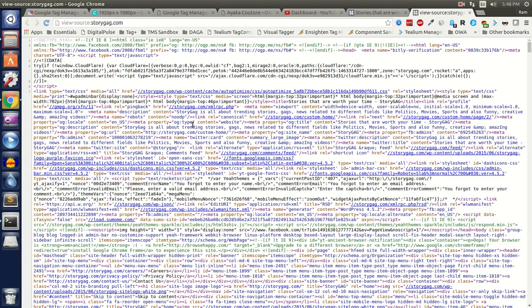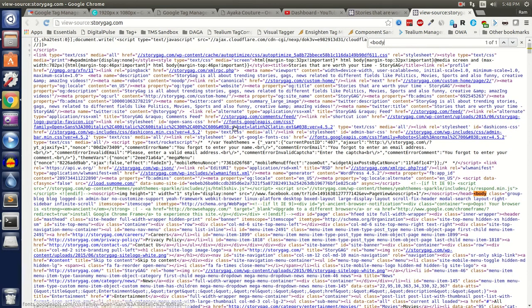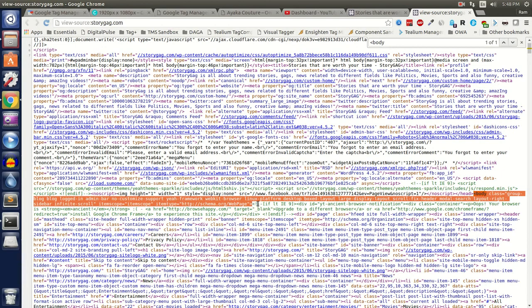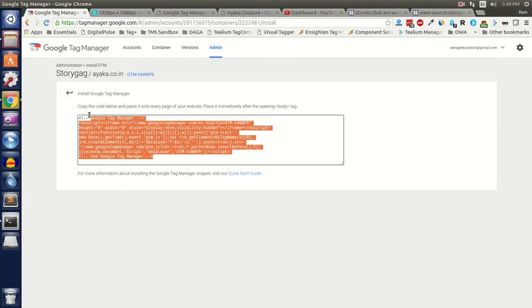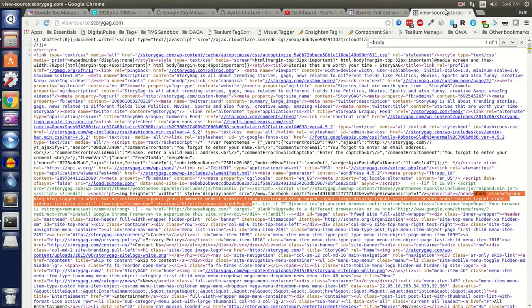So just click view source and search for body. So this is the body tag in your web page. Right after this particular body tag, you need to place the whole code snippet. The entire thing should be going after this. Once you place that, you just save and publish your web source code. So yeah, you should be able to do that if you have access to your web source code.